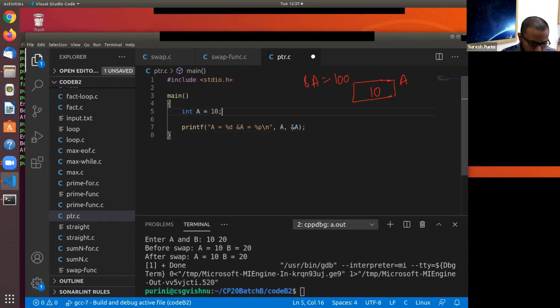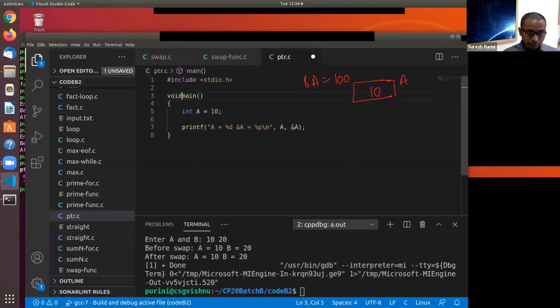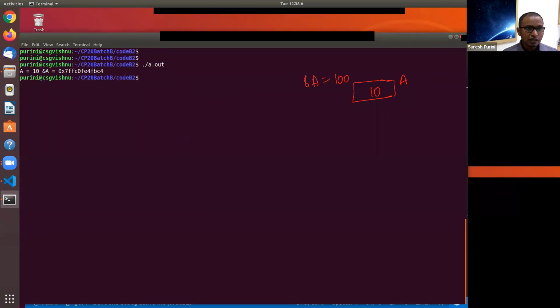How do we get the address of a variable? By using the ampersand operator, which gives the address of the variable. So now let's compile this program and see what happens. gcc etr.c. Let's clear the terminal. Okay, so ./a.out. Now you can see the contents of variable A is 10. The address of the variable A is 0x7ff and so on. Are you with me here?